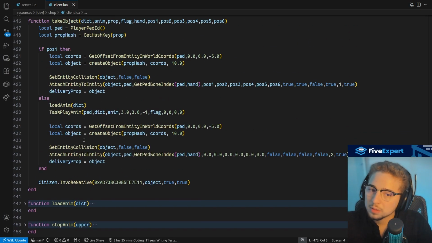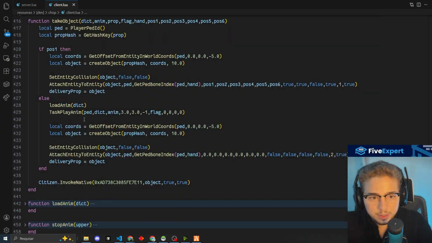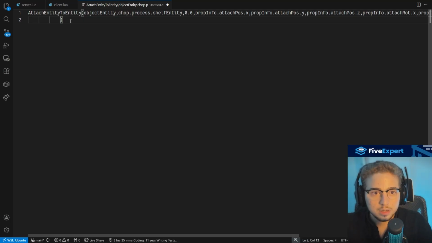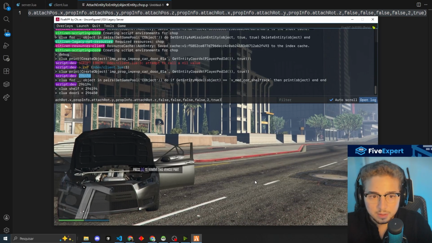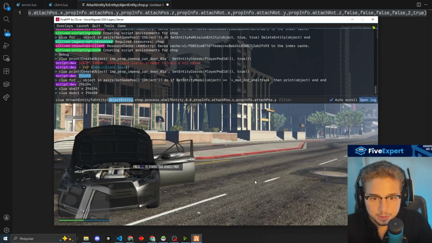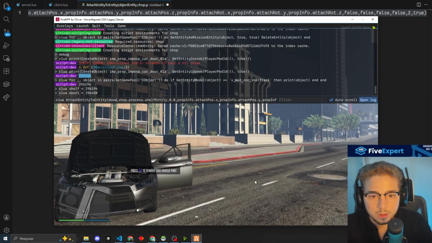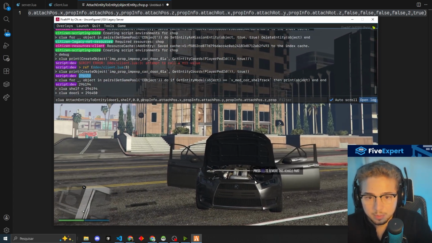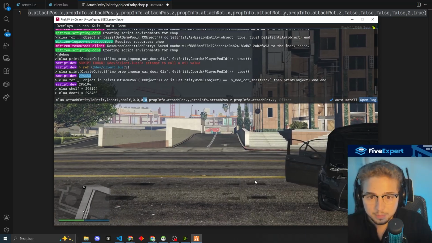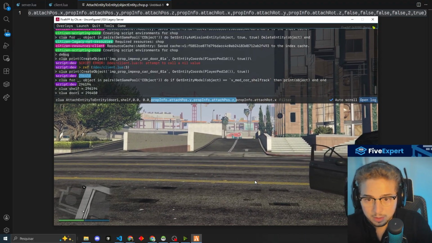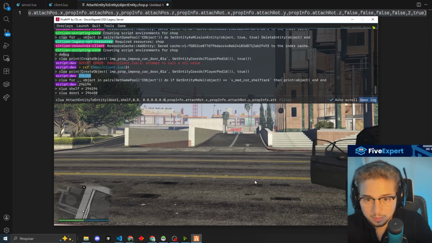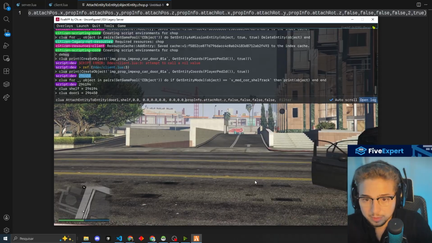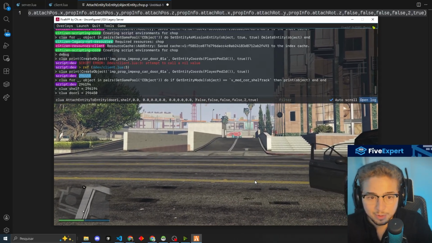That should be, wait, that should actually be here. Thanks. Object entity, or one shelf, 0.0. Okay, that's one thing, right? 0.0, 0.0, and rotation 0.0, 0.0, and 0.0, and a lot of falses.